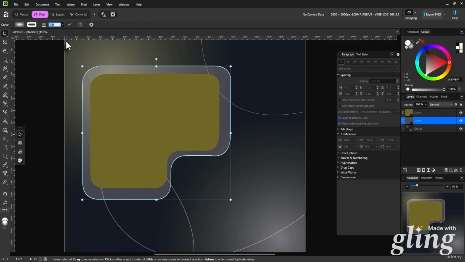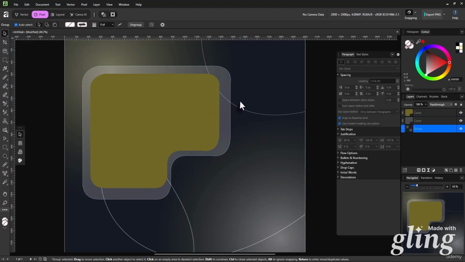Also, we can change the width of the stroke. This is looking quite wide, so I'm going to change the width to 0.2. Just change the unit to 0.2. Now it is looking quite good.